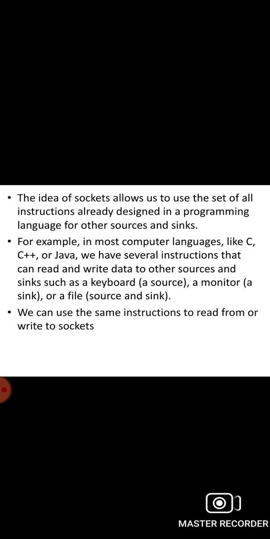The idea of sockets allows us to use the set of all the instructions already designed in a programming language for other sources and sinks. For example, in most computer languages like C, C++, or Java, we have several instructions that can read and write data to other sources and sinks, such as a keyboard, which is a source, a monitor, which is a sink, and a file, which is both source and sink. So we can use the same instructions to read from or write to sockets.